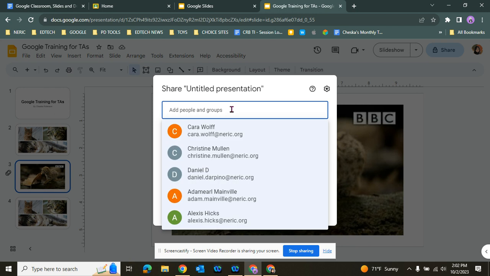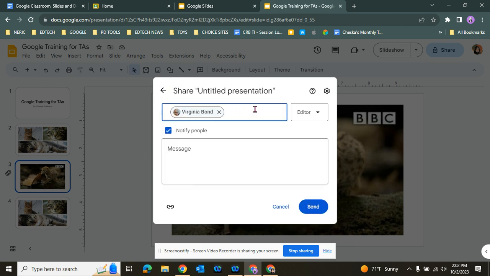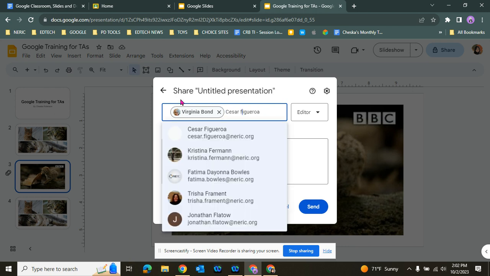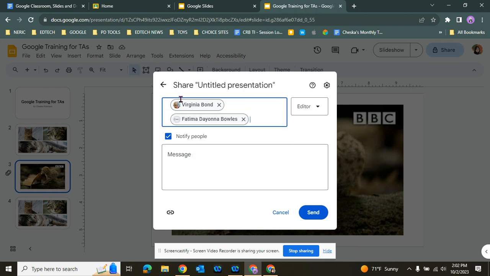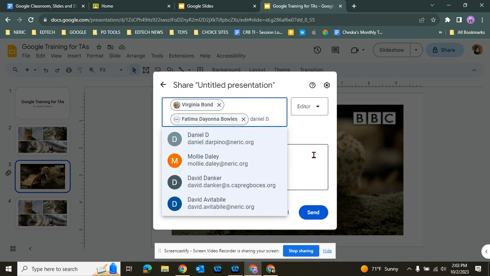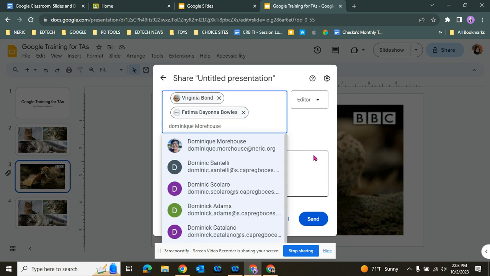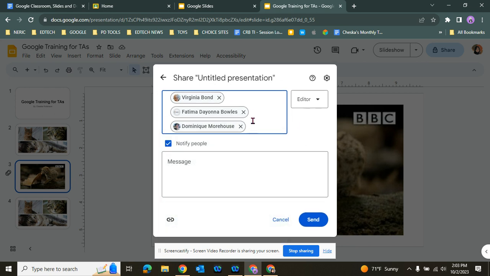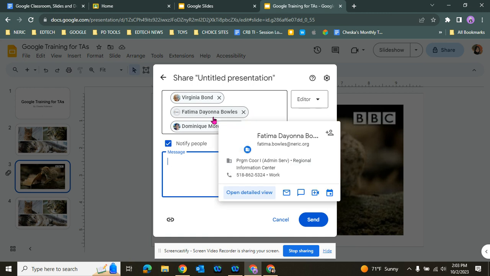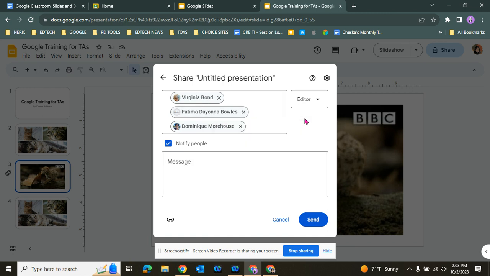So I could select these are my NERIC ITS team, and they're used to getting weird stuff from me all the time for training purposes. So I don't think they'll mind if they find a cute video of a world's smallest cat in their emails. All right, so what I did is I typed in their names and it selected them and then it gave me their email addresses. And then we want to talk about their editing rights.